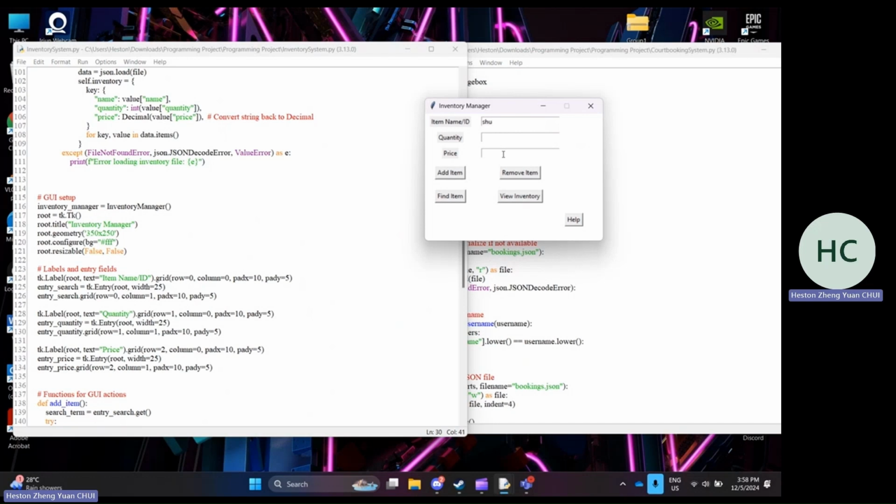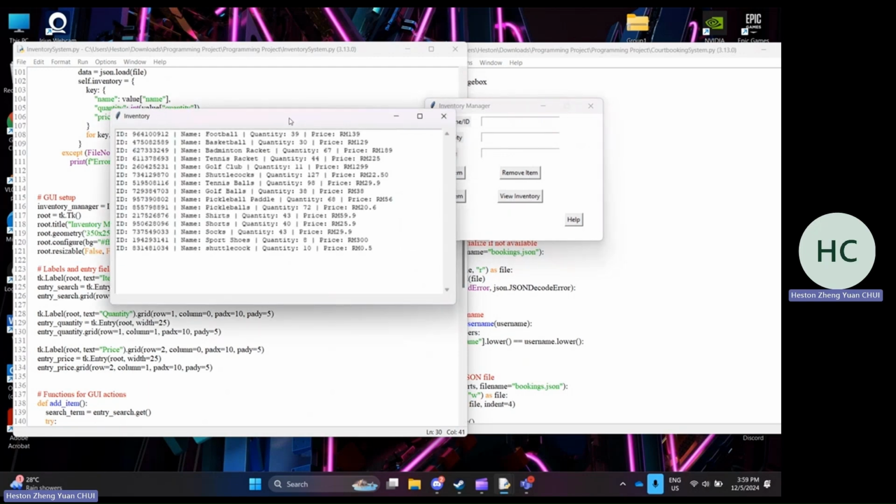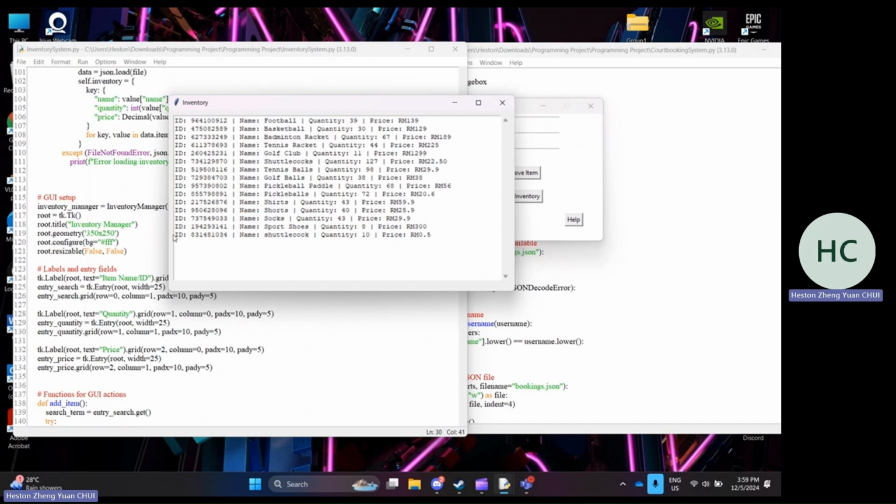So let's say we want to add shuttlecocks. We have 10 and the price for it is 0.5. So we add it. It's been added with the random code generated here, our ID. So when we view our inventory, here is the shuttlecock that I added.